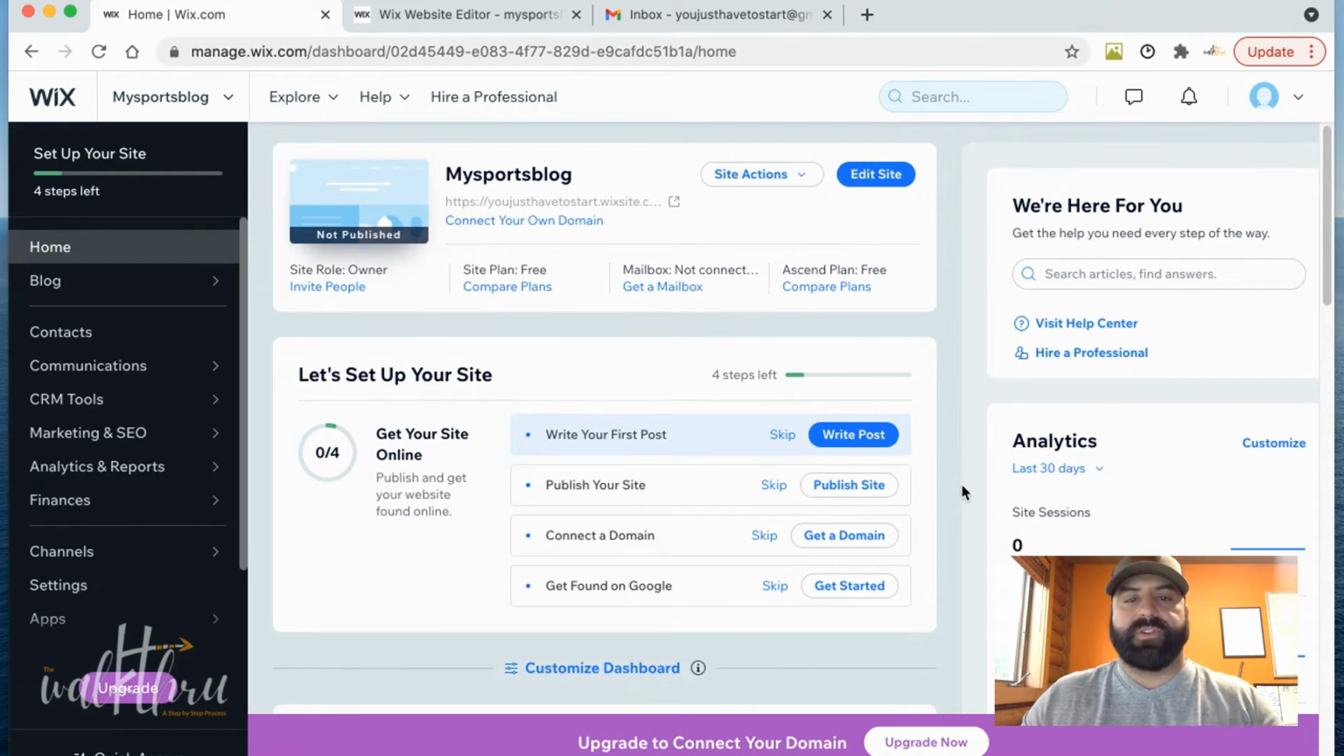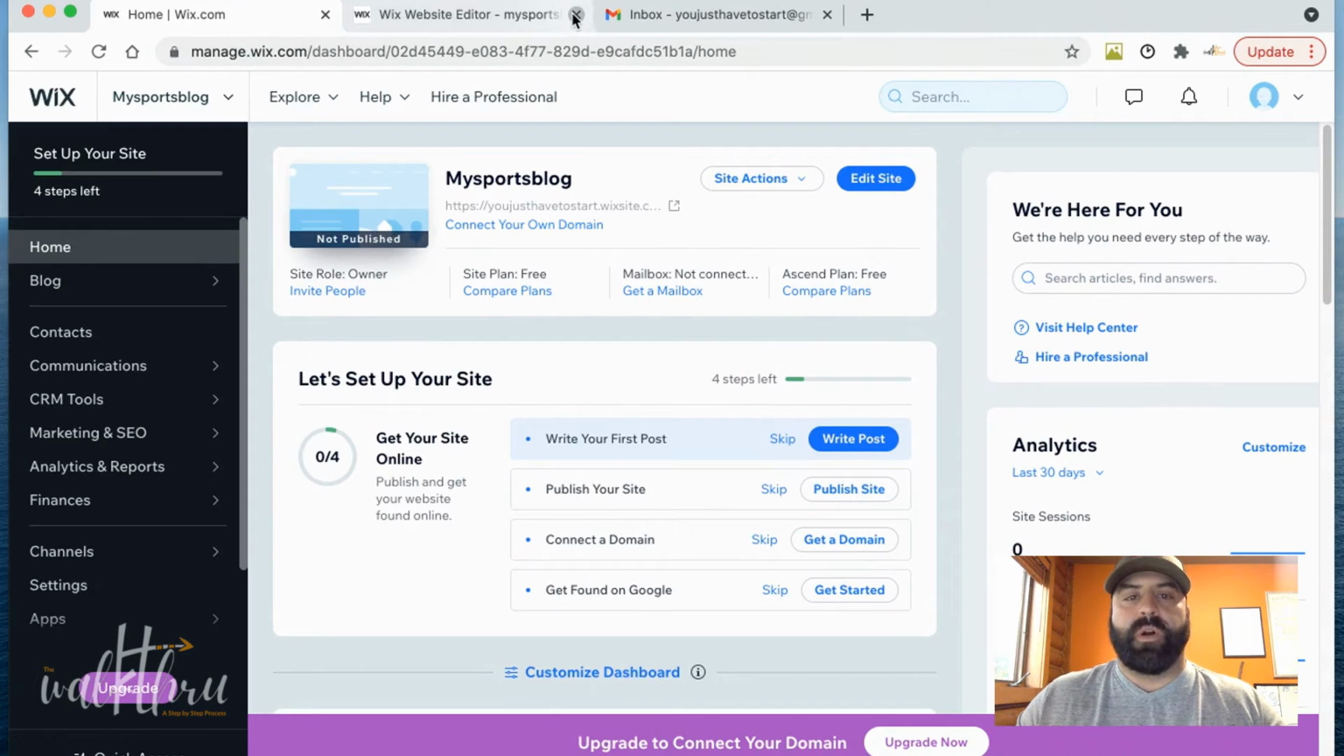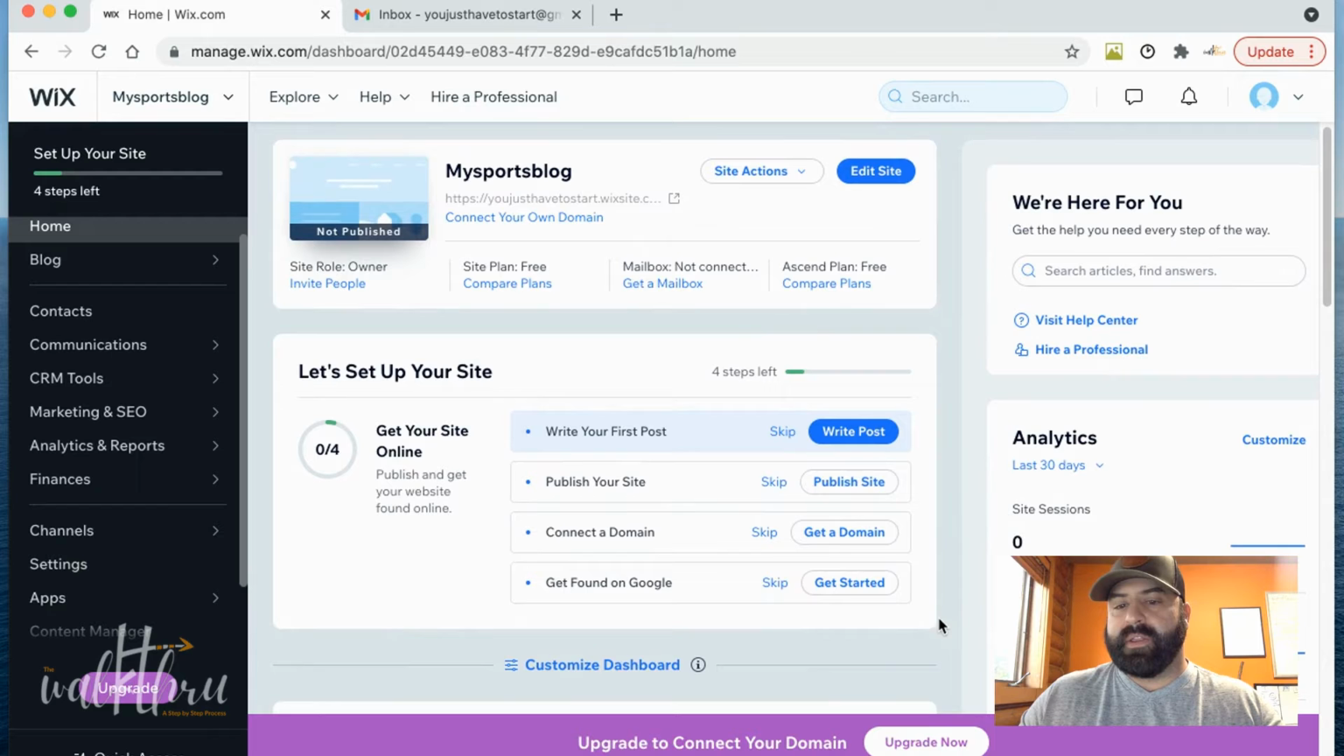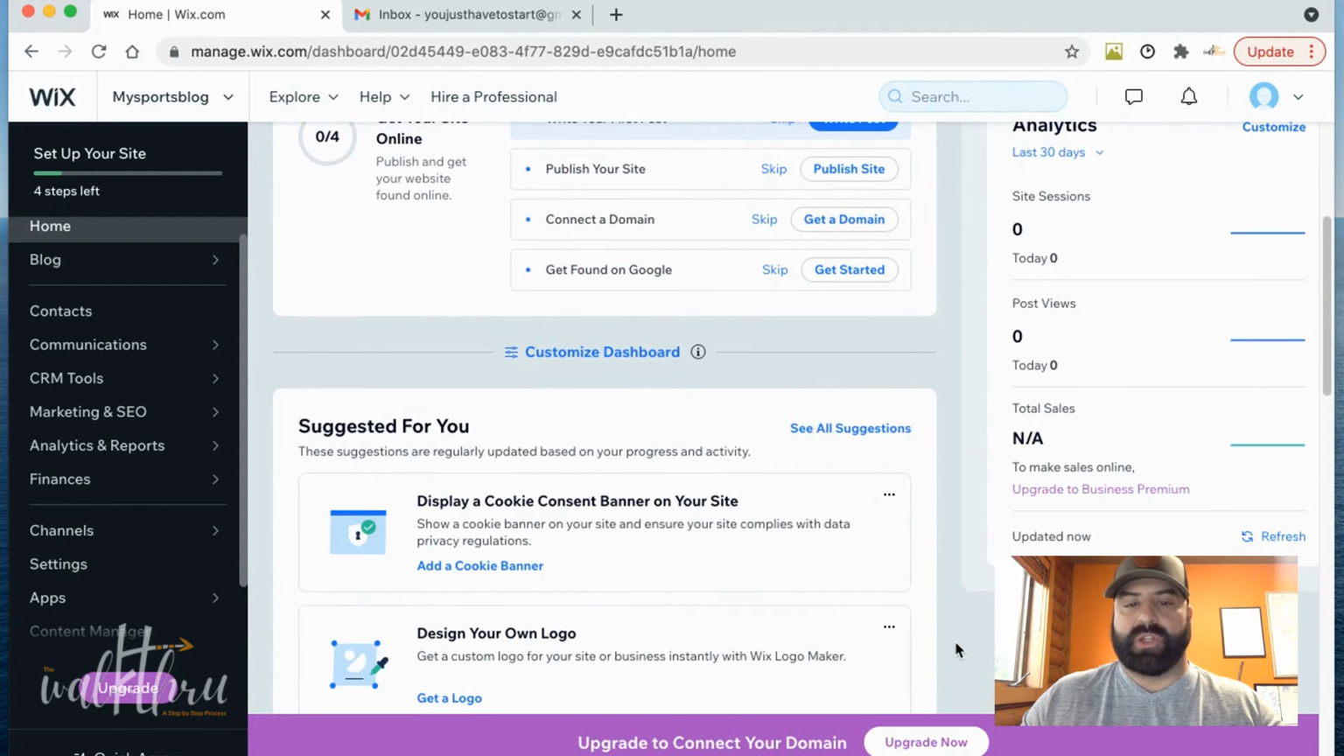So here we are on the dashboard for your Wix account. Now, this is the page that it's going to take you to every time you log in to your new site with the credentials that you used to sign up. This will be your dashboard. On the left side will be every option that you have, and in the middle, you've got the ability to customize how you want this to look.